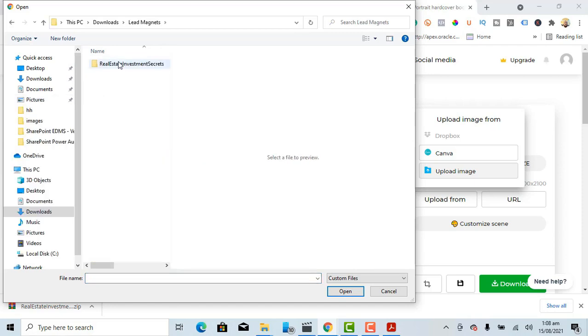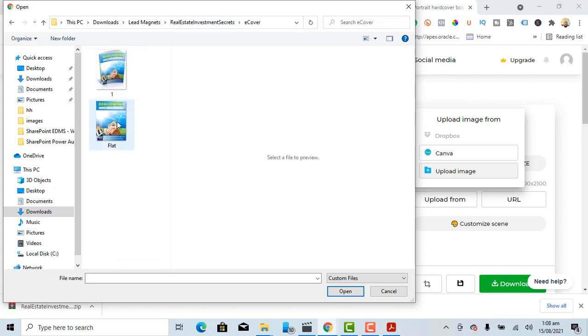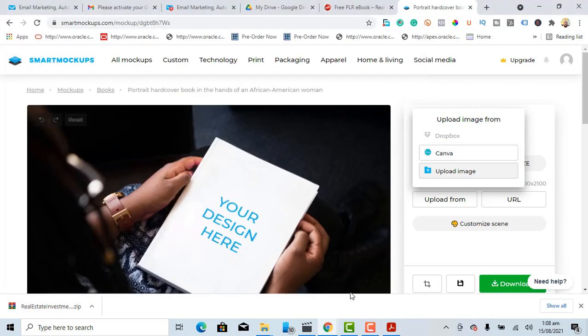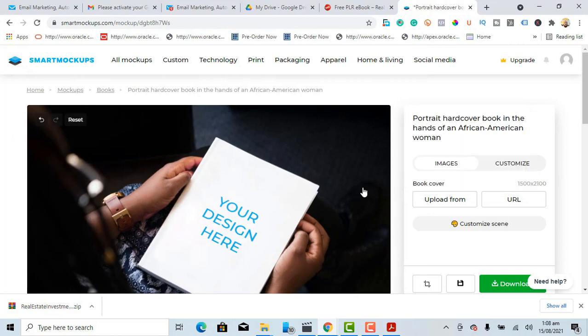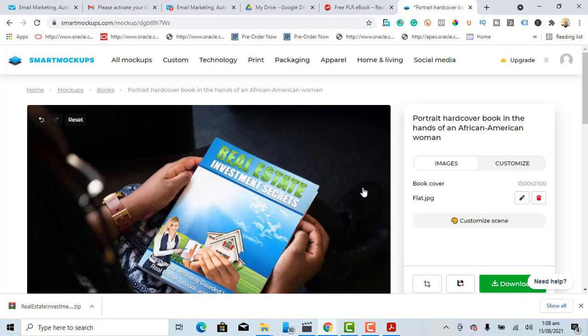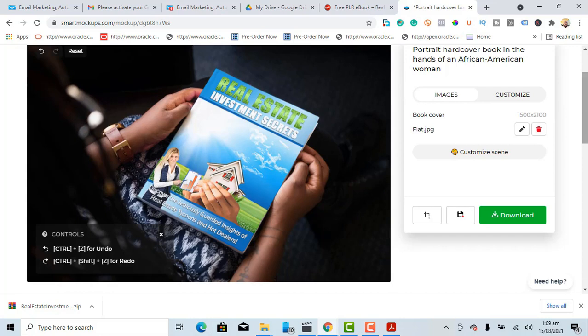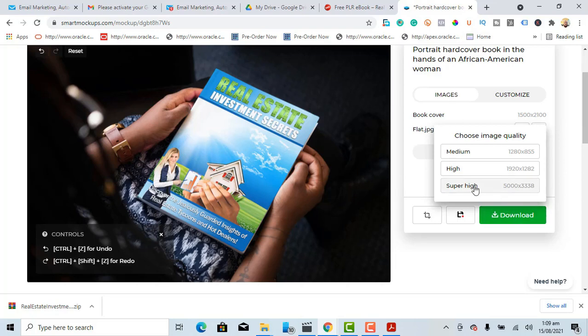Let's go back one step, e-cover, and choose this for example, and click on this. We're waiting, it's loading, it's coming up. Good. It makes it look more realistic. You can see real estate investments secrets, discover jealously guided insights of real estate tycoons and art dealers. I think I prefer this. So all I need to do is click on download. I can go for the super eye option, no problem. It will pull it down for me.